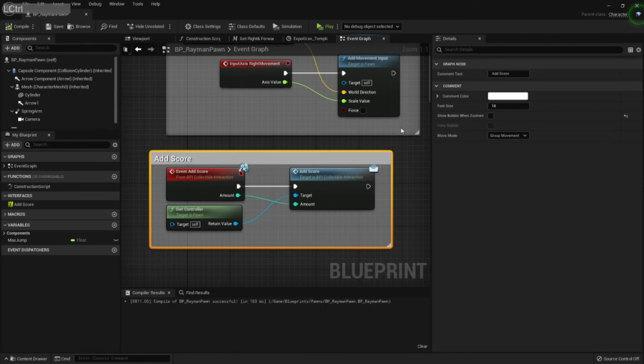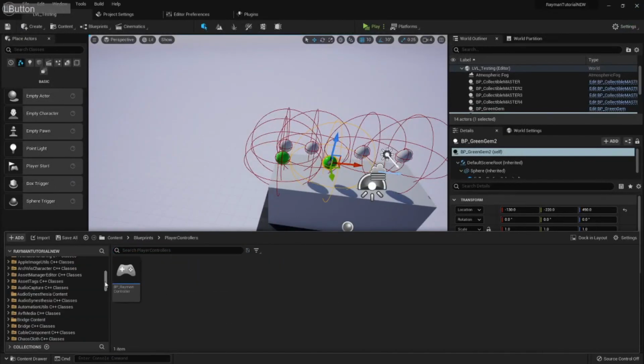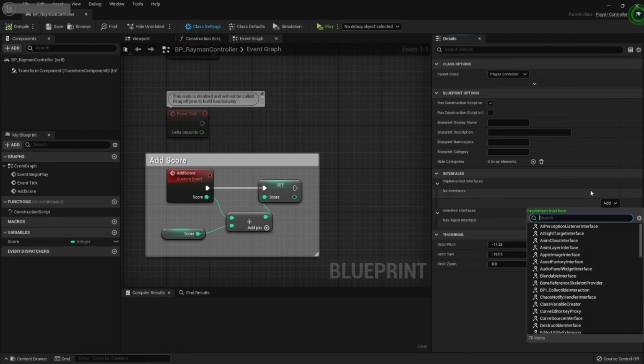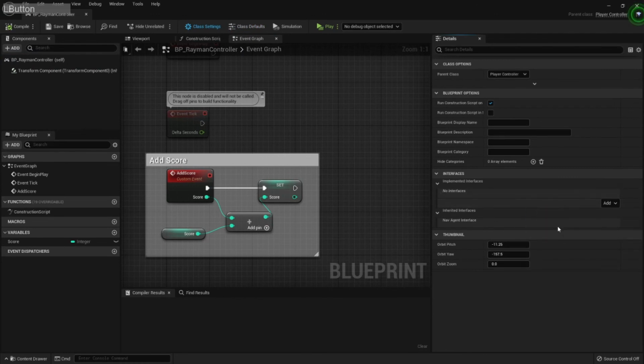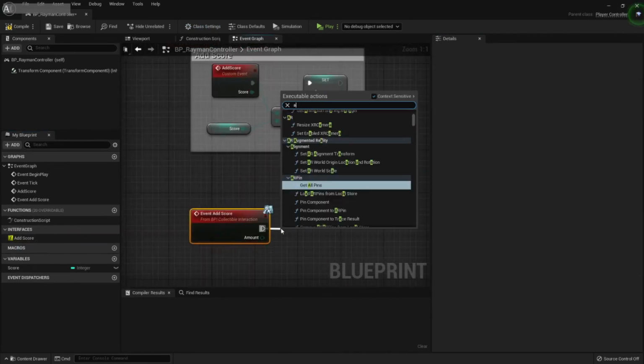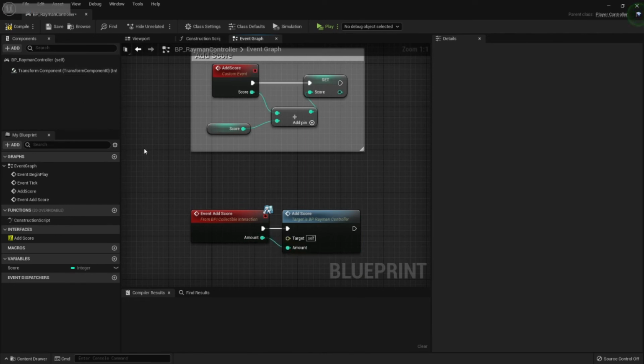So we're not done with the player controller. I actually completely forgot about that step. We can go in here, class settings, collectible interaction. We'll have the interface implement, and we can just say add score. And we do amount. Ooh, wait. Yes.